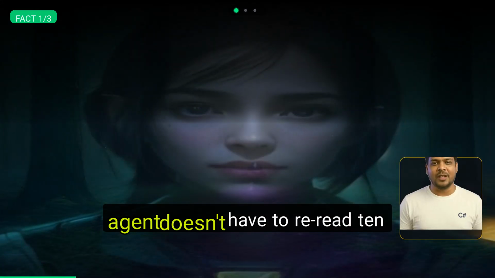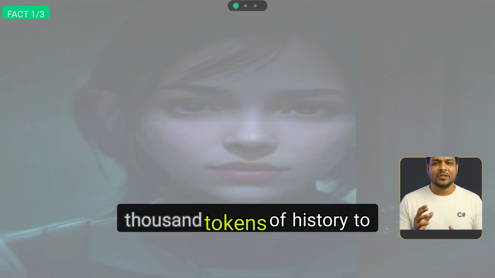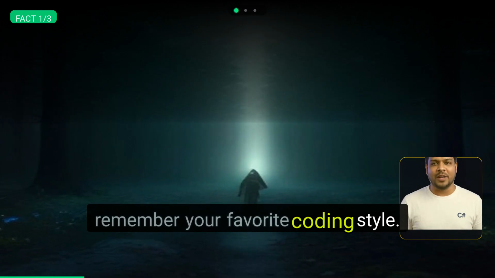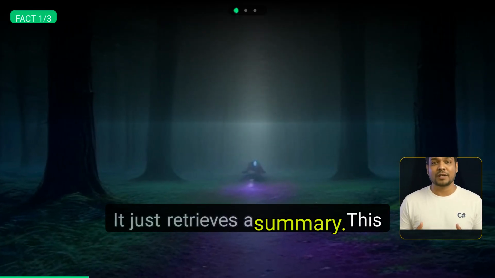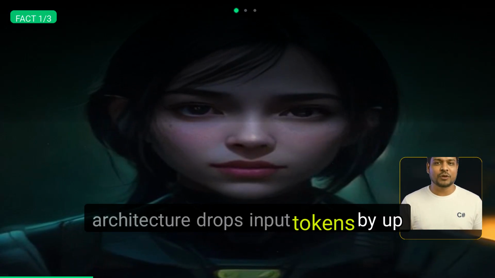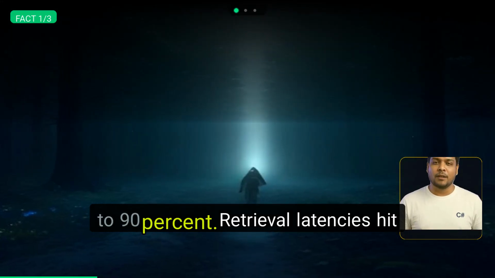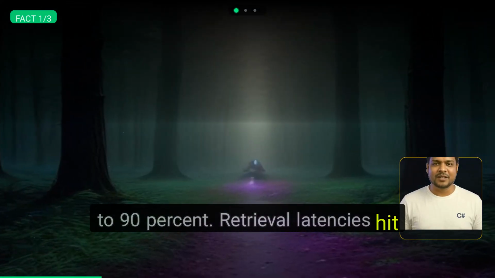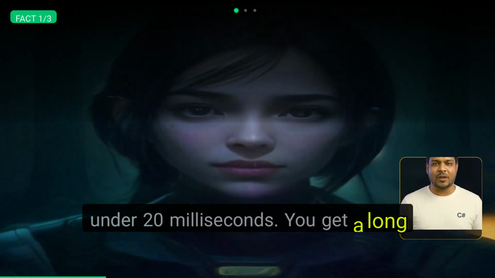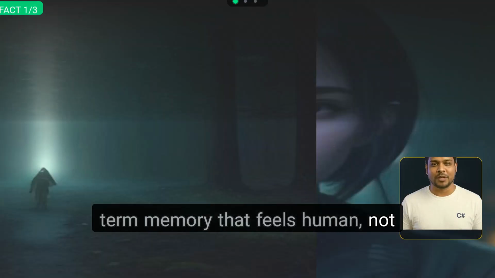This means the agent doesn't have to reread 10,000 tokens of history to remember your favorite coding style. It just retrieves a summary. This architecture drops input tokens by up to 90%. Retrieval latencies hit under 20 milliseconds. You get a long-term memory that feels human, not mechanical.